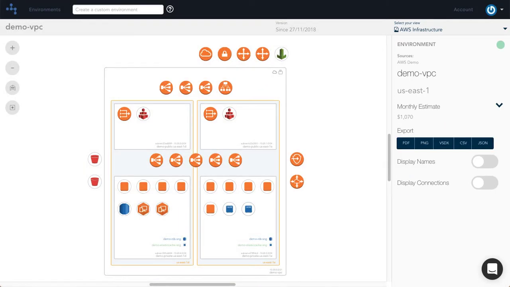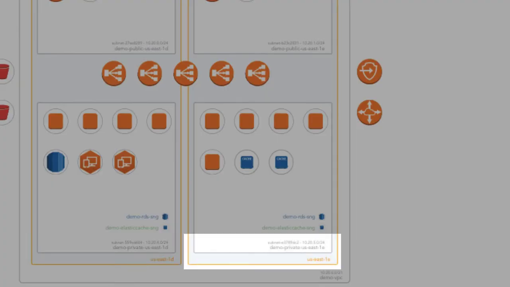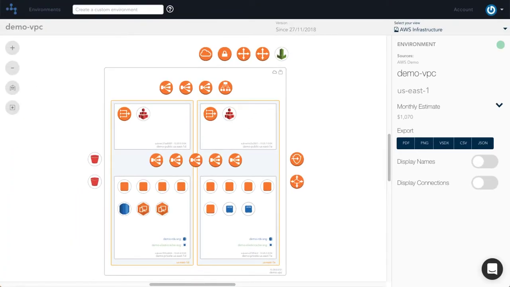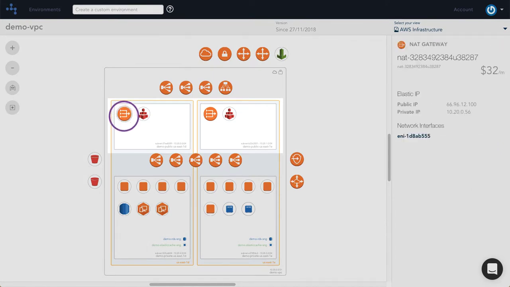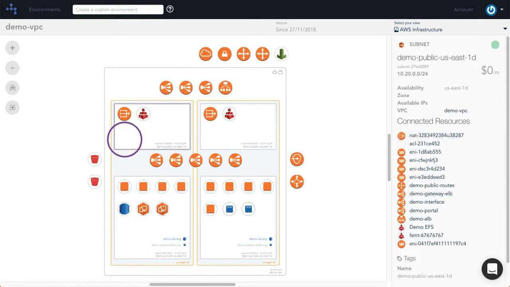The 2 containers highlighted in orange represent 2 different availability zones. On the left we have US East 1D, and on the right we have US East 1E. Within these availability zones, at the top we have 2 public subnets containing a NAT gateway and elastic file system within it. Clicking within the subnet, at a glance you'll see all its connected resources.